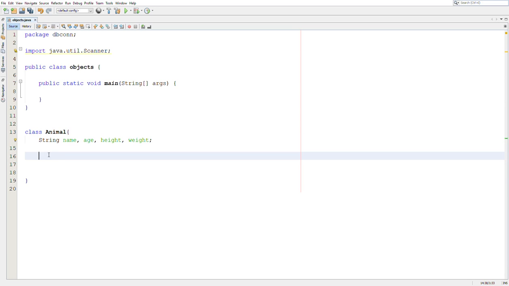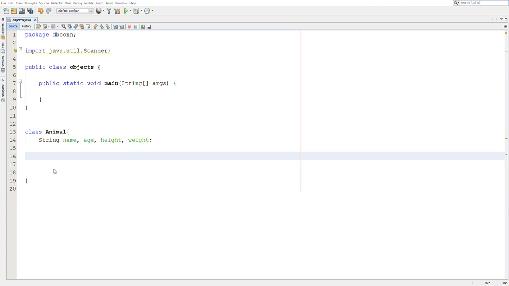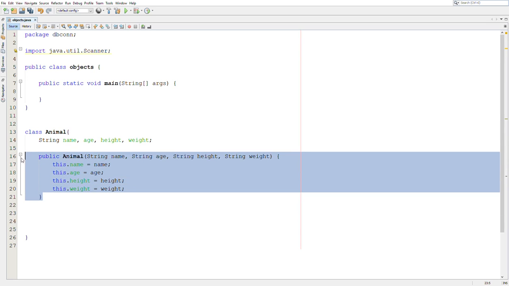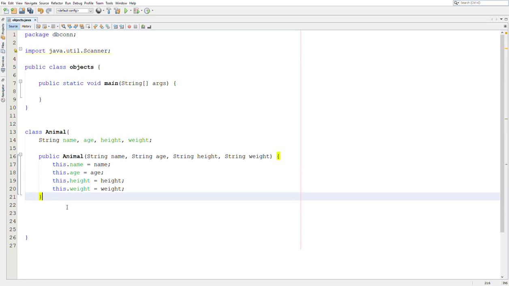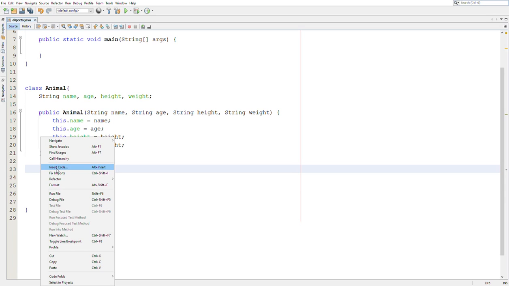NetBeans provides an easy way to do that by just pressing Alt and Insert, or you can right click and click on insert code. From there, click on constructors, select all the checkboxes that appear, and press generate. And voila, it provides that constructor for me with all the values initialized. The next thing I'm going to do is create getters and setters for the values so that we can manipulate them.